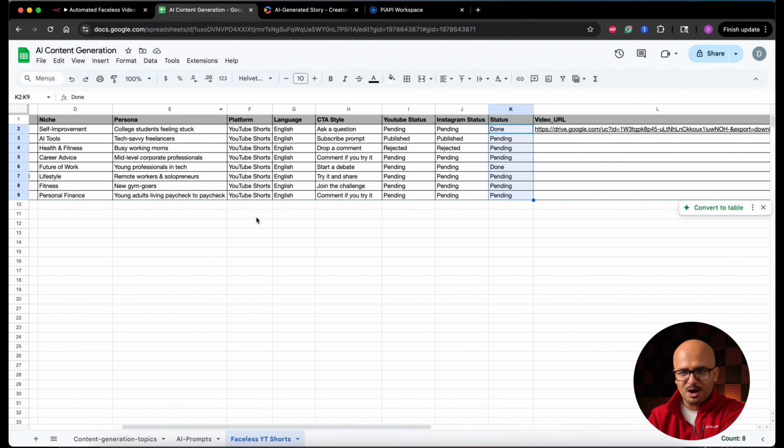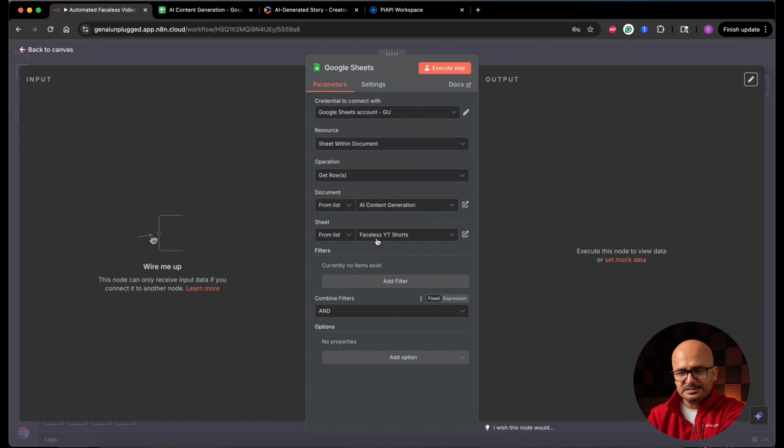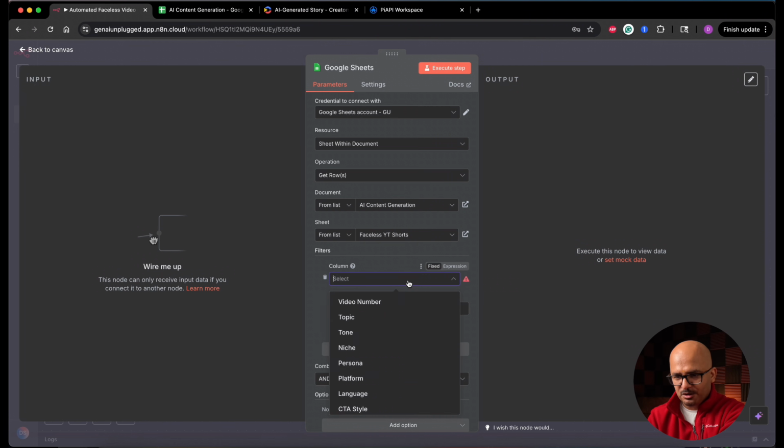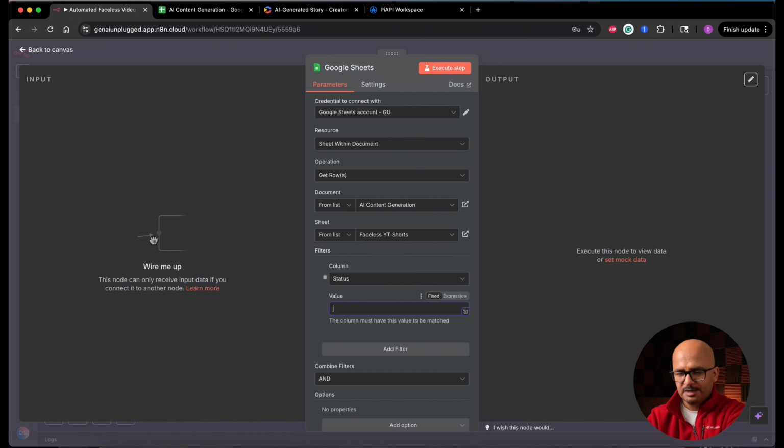Now let's come back to our workflow, and now we are going to add some filter. So we are going to select the column of status, and in the value we'll mention pending, because only pending topics is what we want it to fetch.